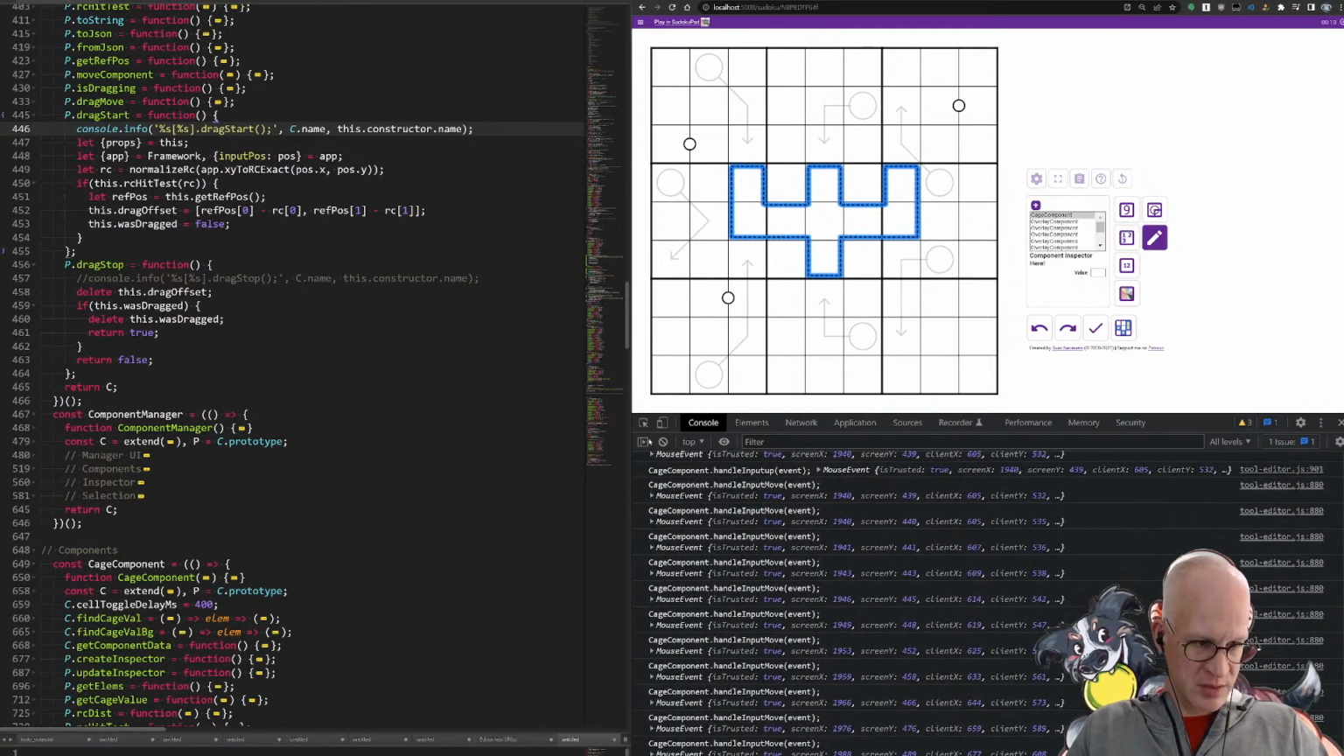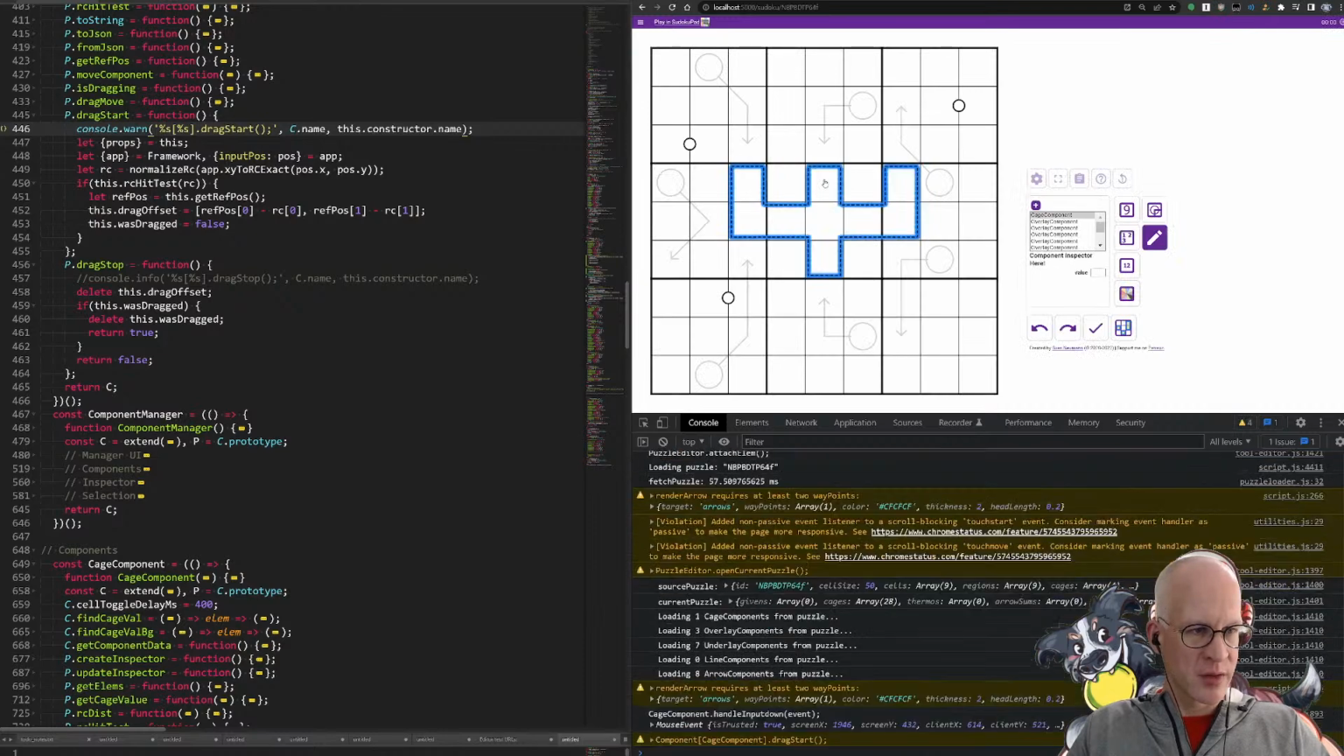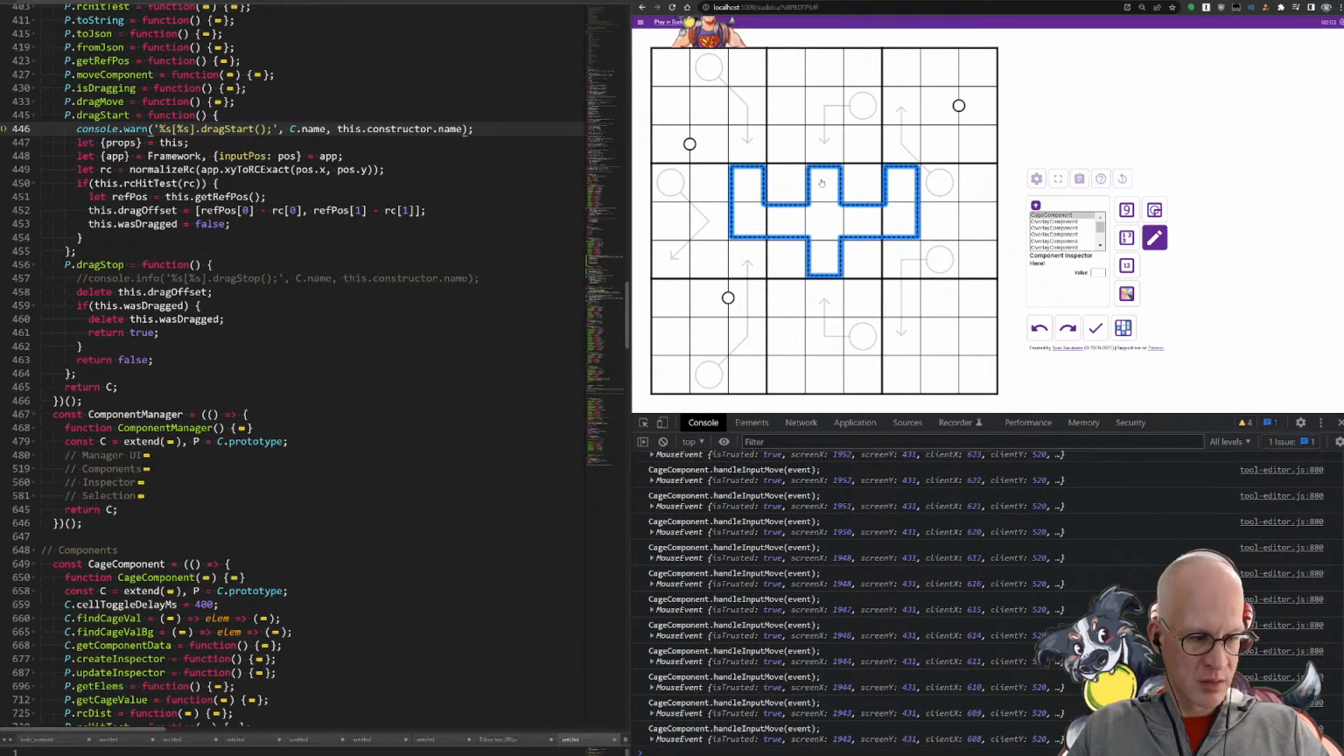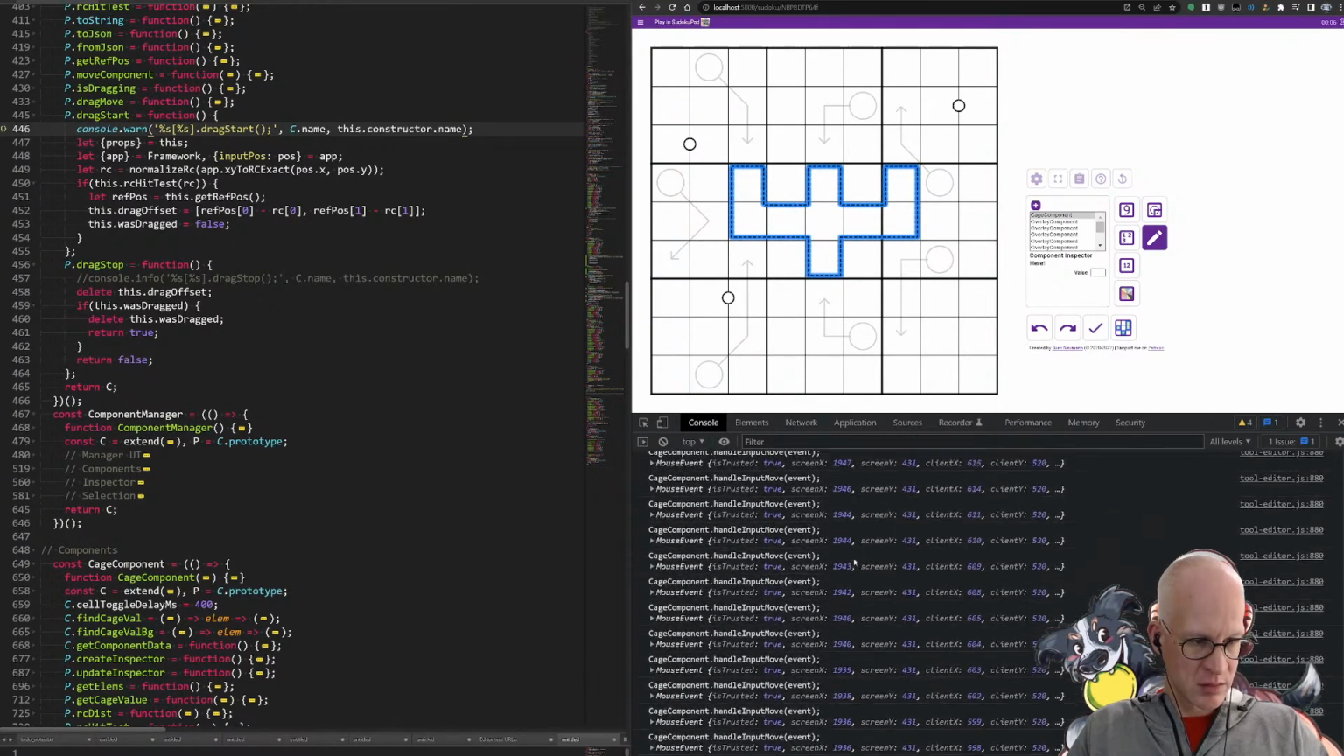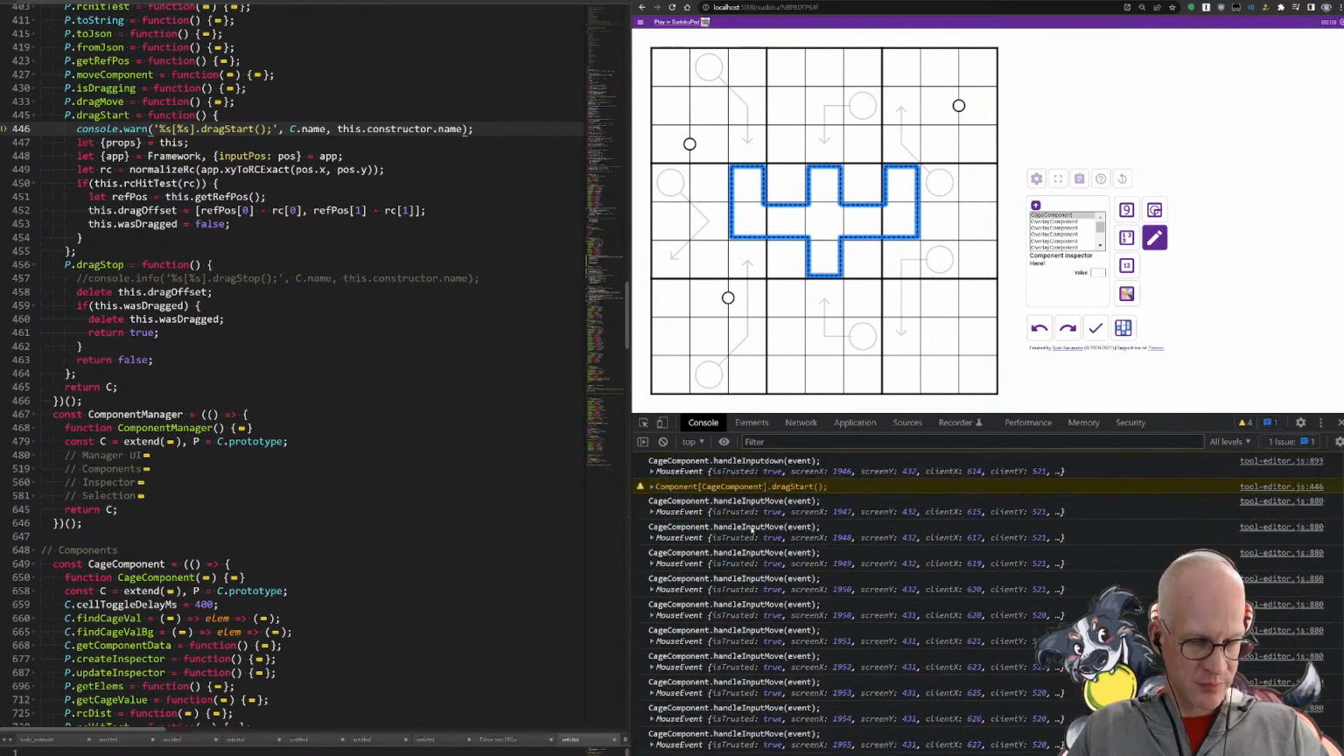Did this fire drag start? Warm. I don't think that fire drag start, right? Oh, it did. Or not? Alright, I think I know where to do with that.